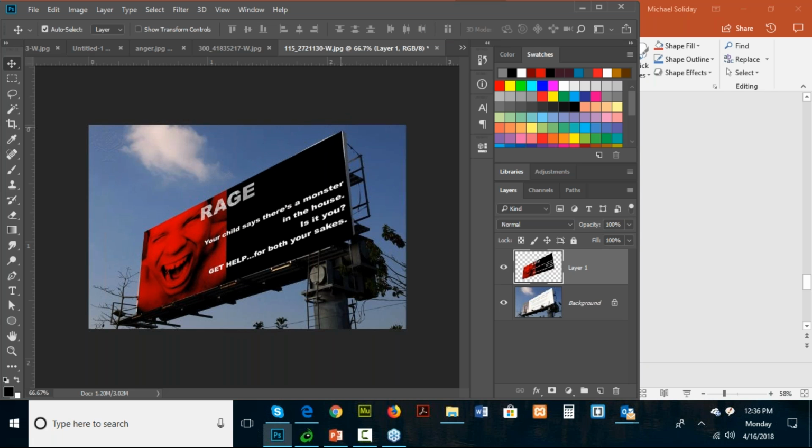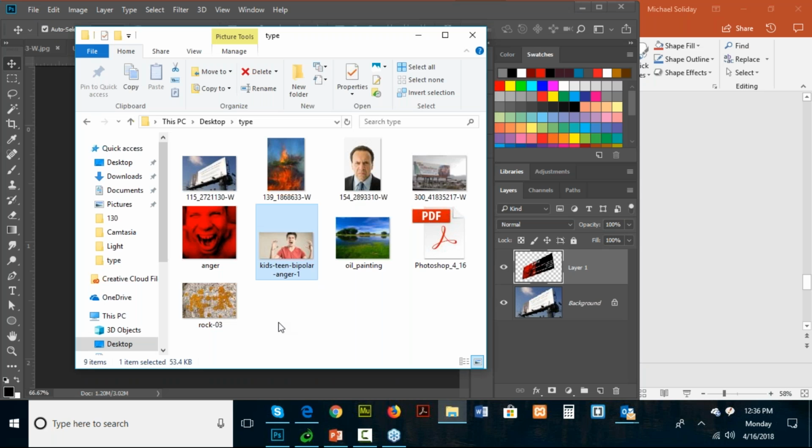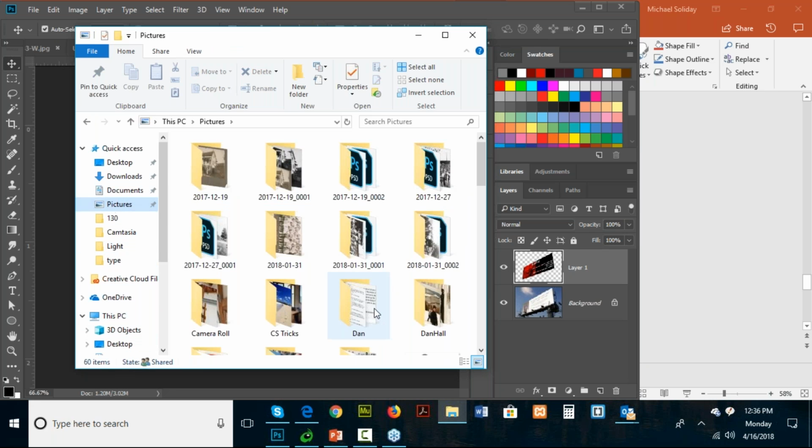Then I could spend some time trying to make sure it matches the overall color scheme, the contrast of the sky and so forth. But again, it's very simple to fit something in. I mean, this concept, we could do for anything. If we have a TV monitor, I don't know if I have one.